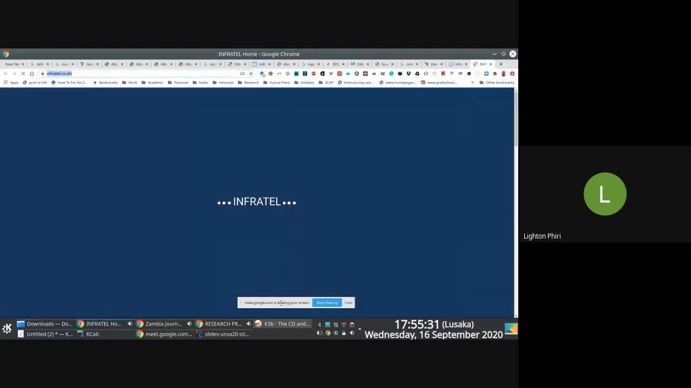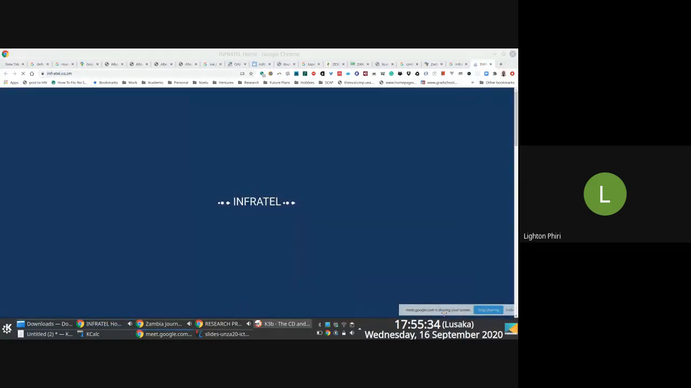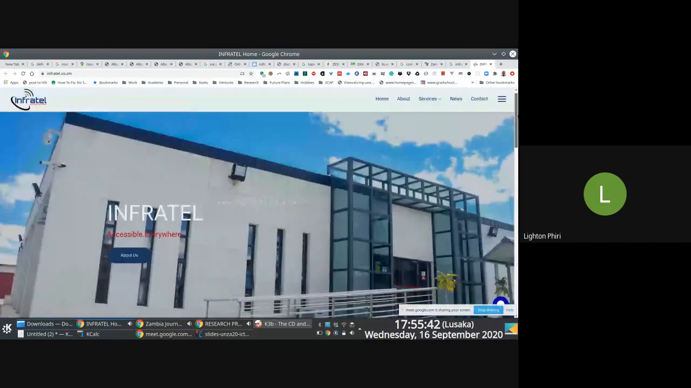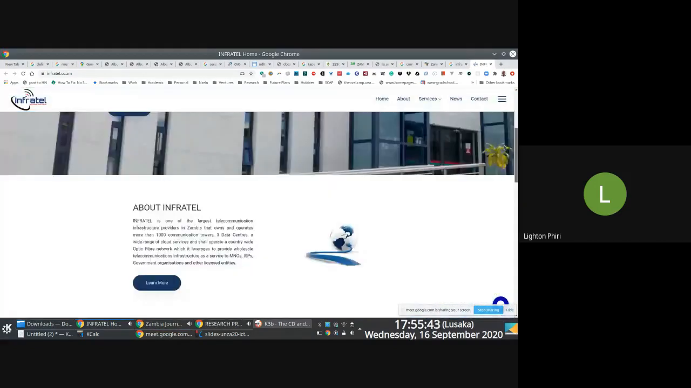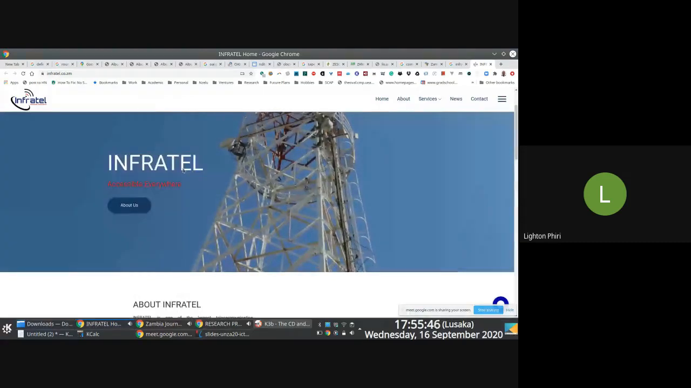They operate similar to Dropbox and Google Drive. The difference is that this is a local initiative. So data that you store with Infratel is located right here in Zambia, right?